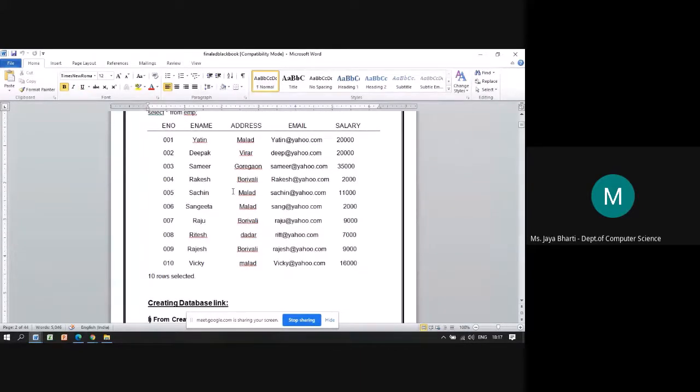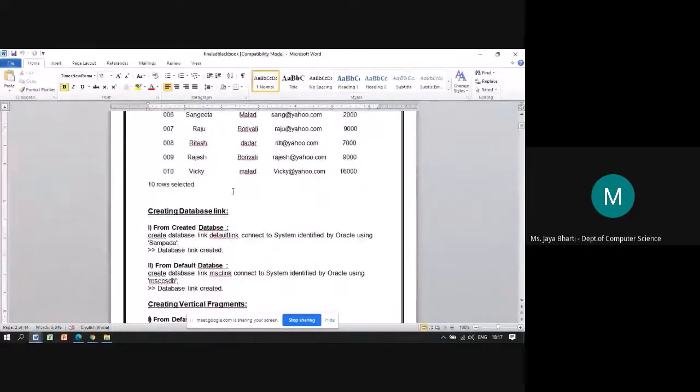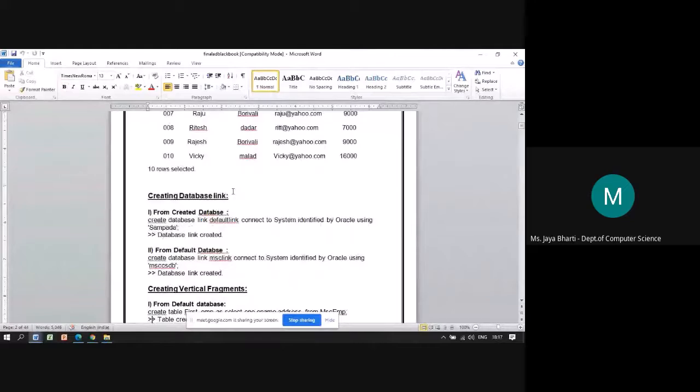Then after creation of a table, what you will do, as we are doing the distributed database management system, we just want to show that local copy and remote copy, how it works. So we created the local copy of the table, that is using the default link, and then the another one which is on the remote side, you can say, but on the same machine.